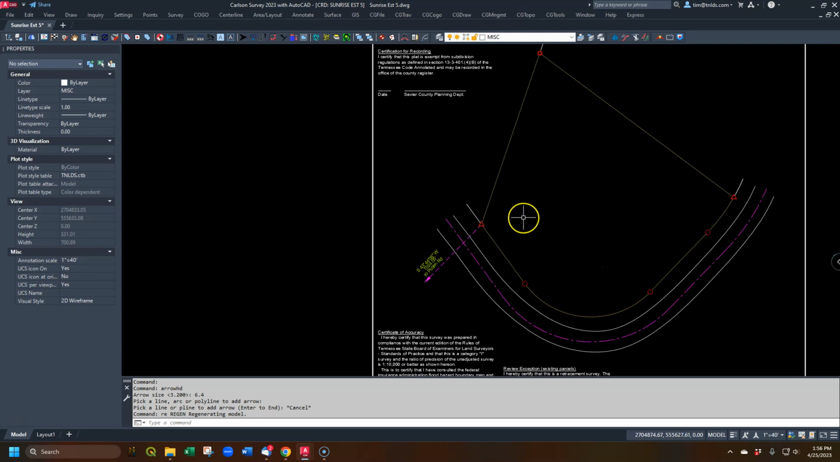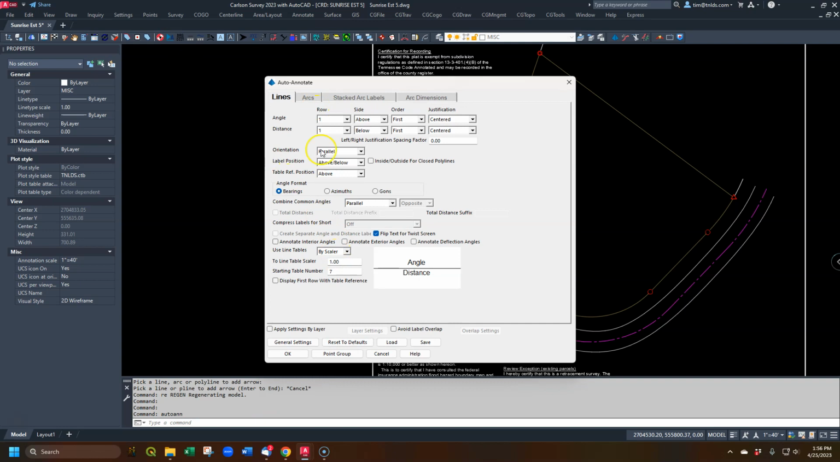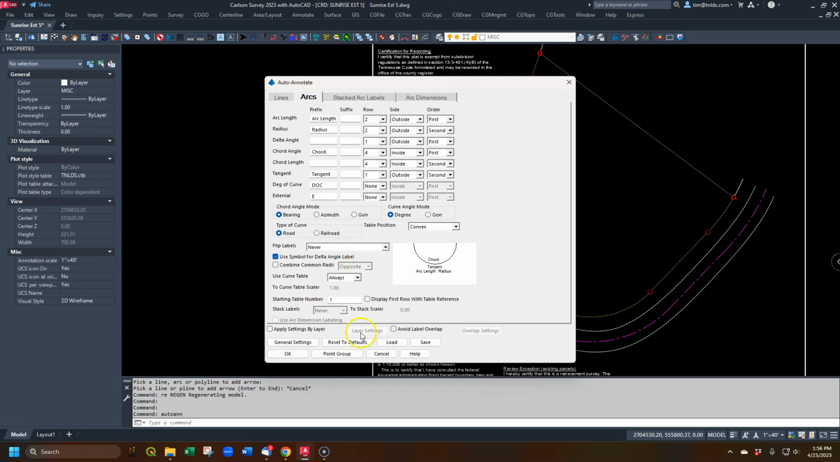Now, next thing, let's label our lines. The reason why I want to know where our point of beginning was is because we're going to start there and work around clockwise selecting our stuff. If there's no tables, it doesn't matter. But because there will at least be a curve table, it does matter. So we click on this one, which is auto annotate. When it pops up, we need to make sure that the starting table number is 1, both on the lines and on the arcs.